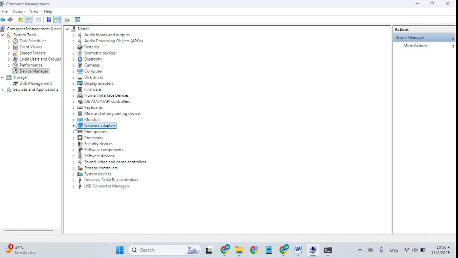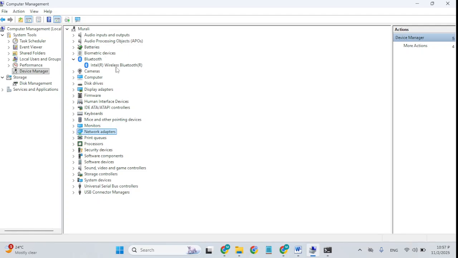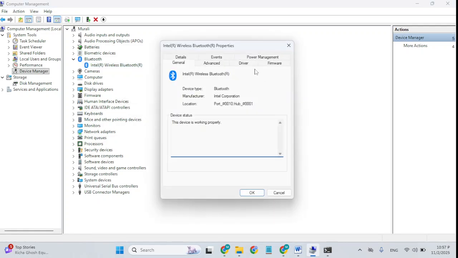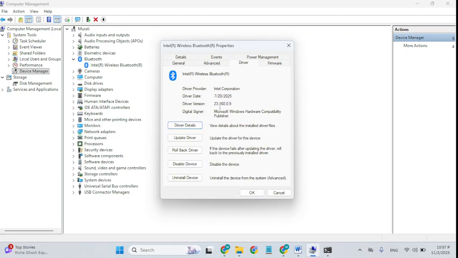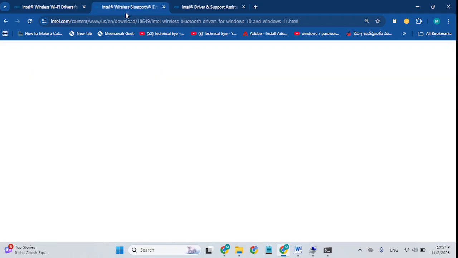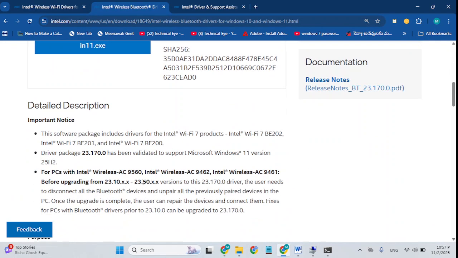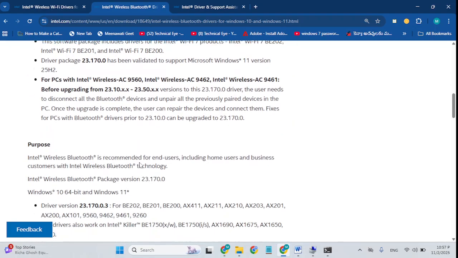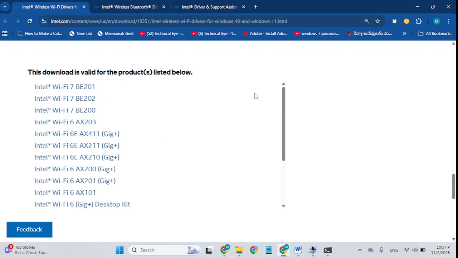If you want to check the Bluetooth driver version also, you can check the same way. Expand Bluetooth, right click on the Bluetooth driver, navigate to Properties, and tap on Driver. The current driver version of the Bluetooth is 23.160.0.9. After you update this Bluetooth driver also, it will be updated to 23.170.0. So let me update both the drivers.